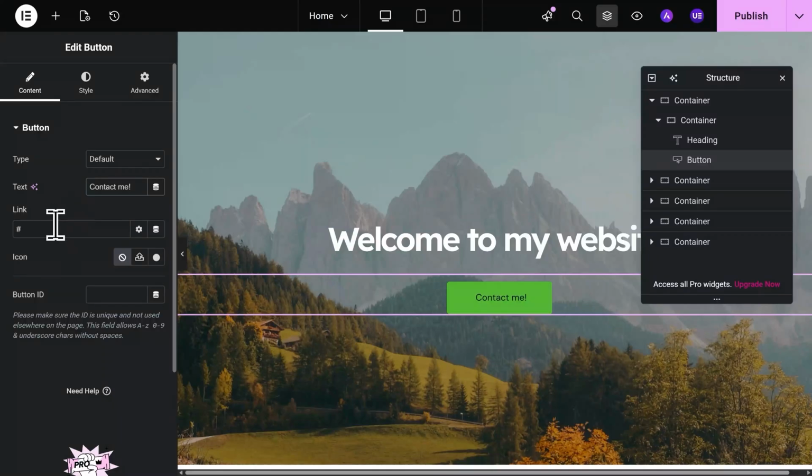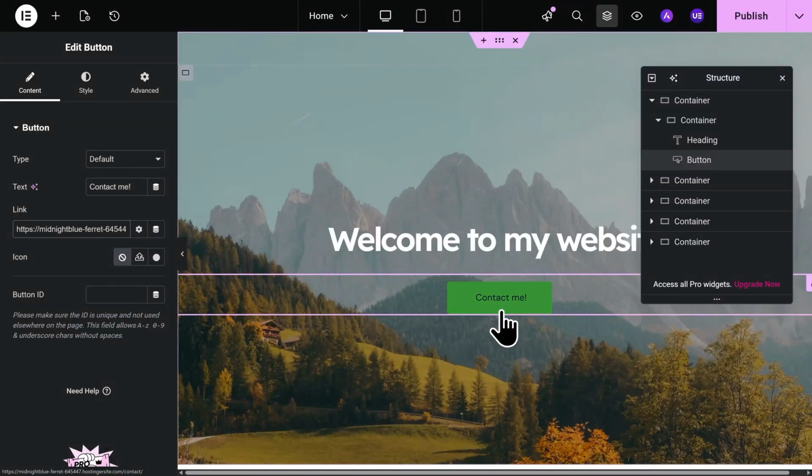And under link, this is where the button is going to link to after a website visitor clicks on it. So for example, here I can start typing in a page name. I'll start by deleting the hashtag here, and then I'll type in contact. And you'll see my contact page appear here. I'll go ahead and select this. And so now after a website visitor clicks on my Contact Me button, it's going to bring them to my contact page.